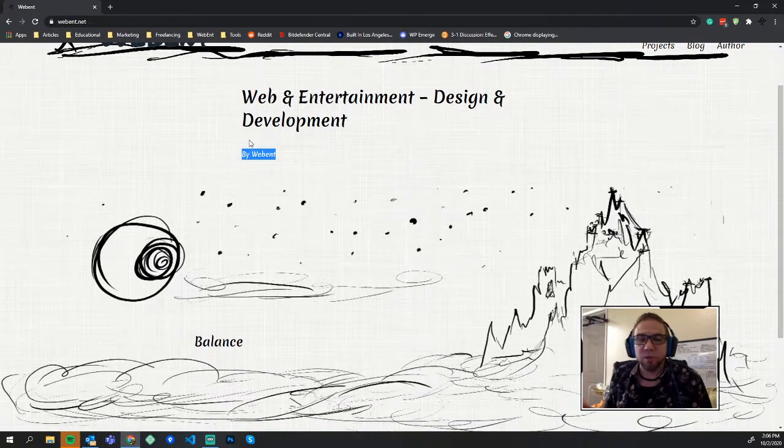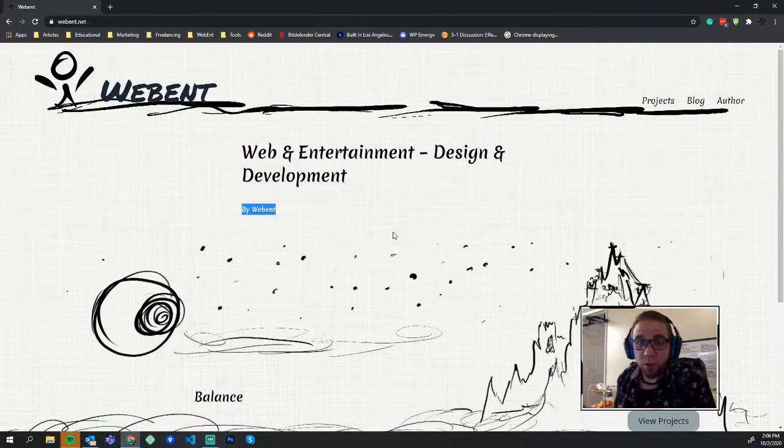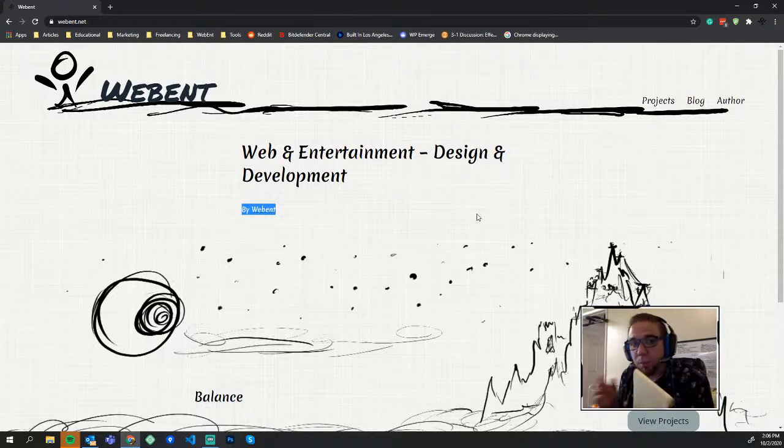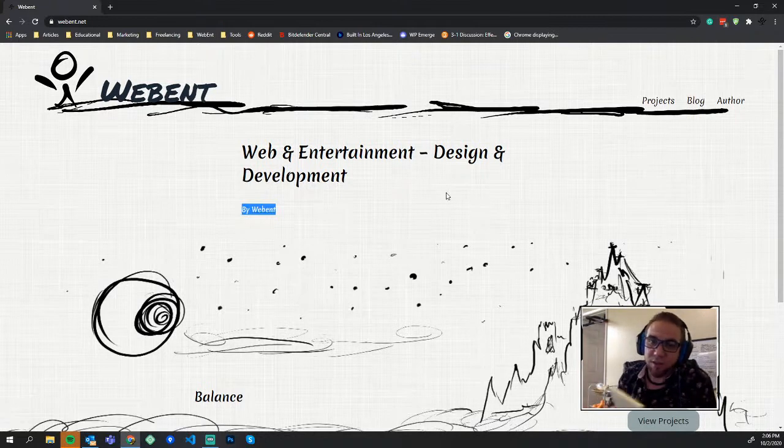We could do however which way we want with the page title and the meta. We can expand upon it, but for something like this page, we really don't want to show it at all. We want to hide this, but that's still an important piece of information because that's still the page title, and it should remain for screen readers to read so that people with disabilities are able to identify what page they're on. So even though this "Web and Entertainment, Design and Development" is a bit of a descriptor of what Webent is, it's still at the root of the site and thus the homepage.